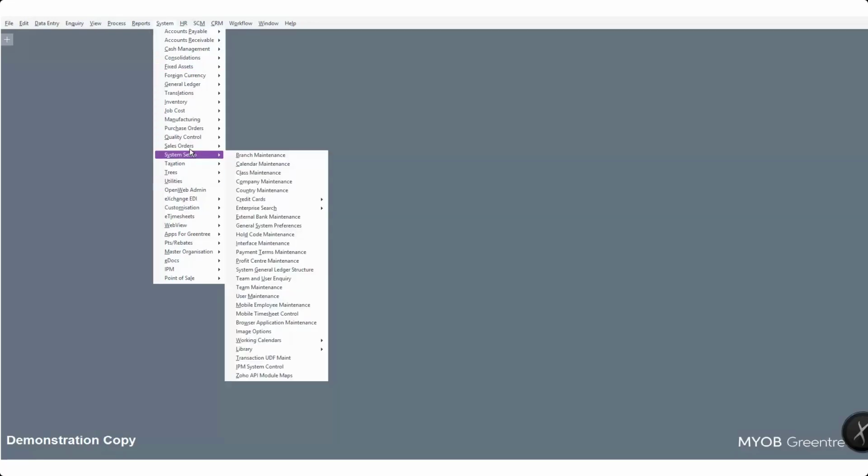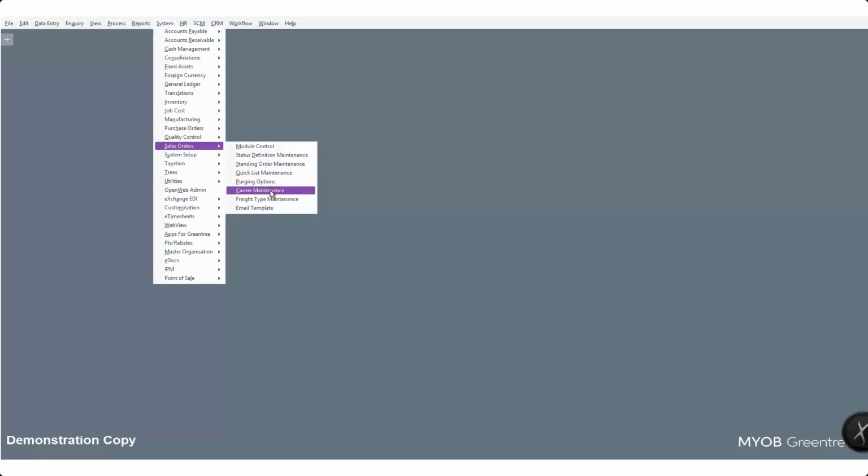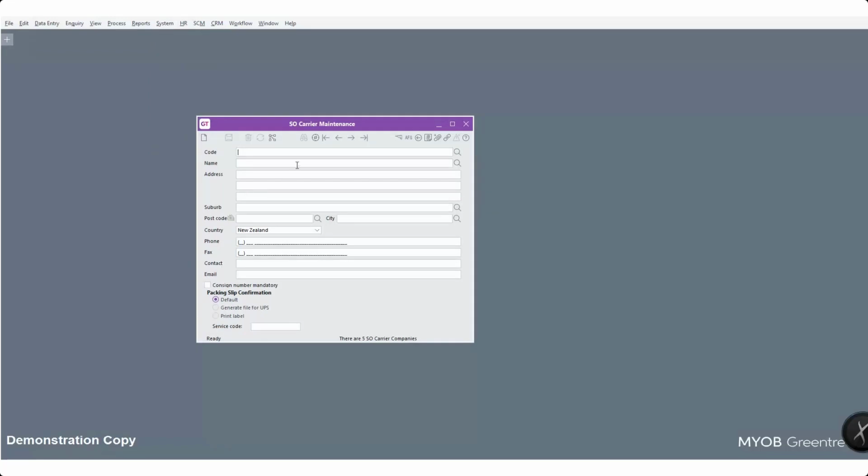So the next one for us to have a look at is around the carrier maintenance that we looked at and the ability to load it onto a sales order. So under System Sales Orders, I get a new option here, which is my carrier maintenance screen.